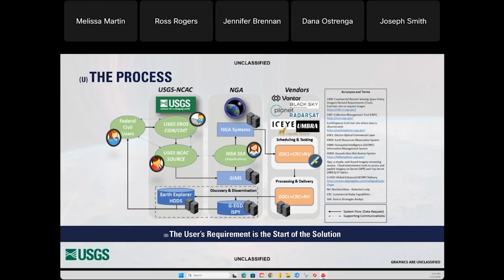It's important to note that NCAC source can support tasking even when the event is not a FEMA-declared disaster. Whether an incident is large or localized, imagery can still be provided to support situational awareness, response, and recovery. CMT also links collection requirements to a specific event, which helps prevent duplication and keeps agencies' efforts aligned. If you're unsure which path to use, my office is available to help determine the right approach.